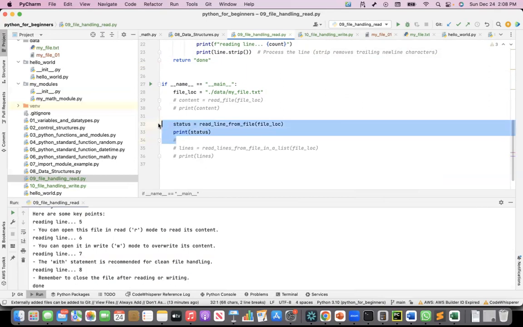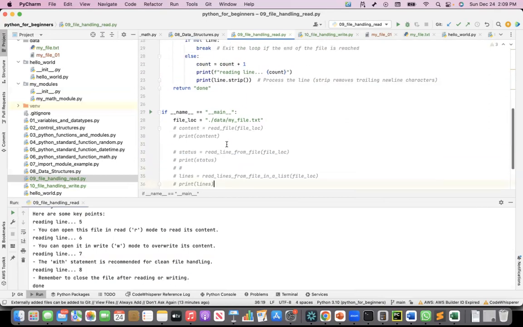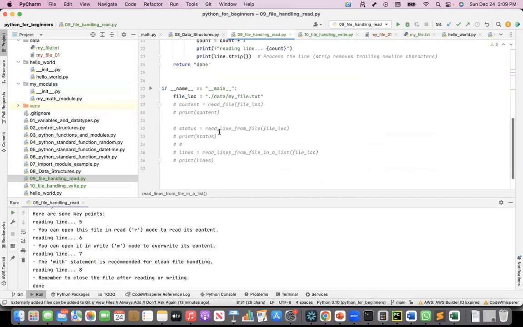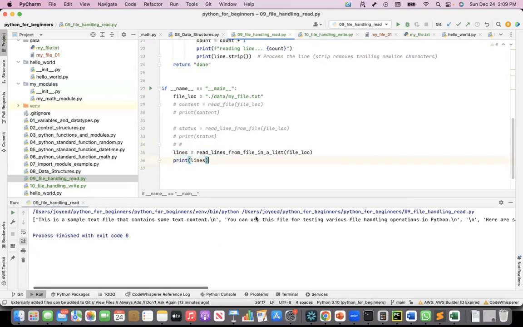Now, if I want to put all the lines into a list, then I do readlines. Again, I open the file in read mode, do the readlines, and all the lines will be in a list. So let me run this. If I run this, you will see everything is in a list.